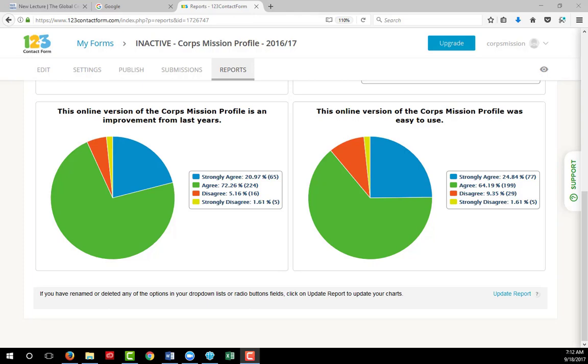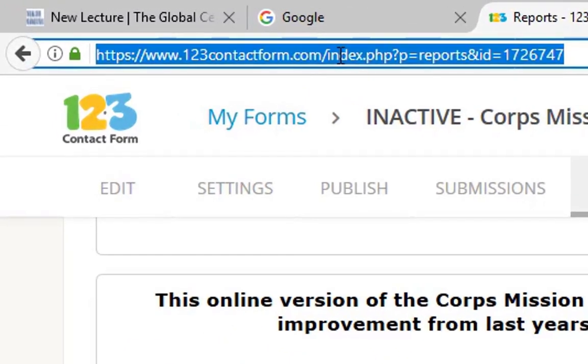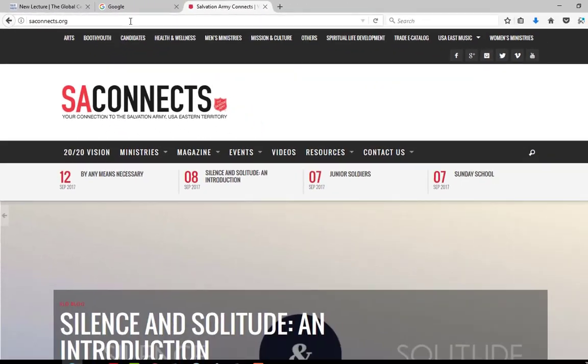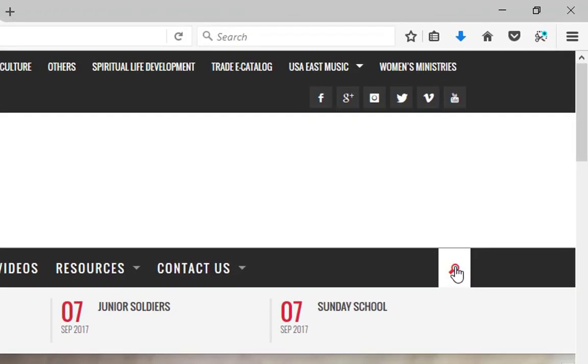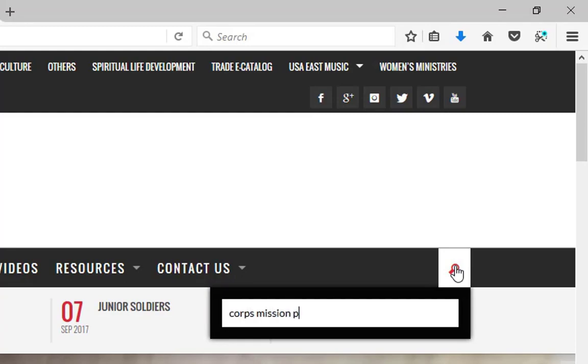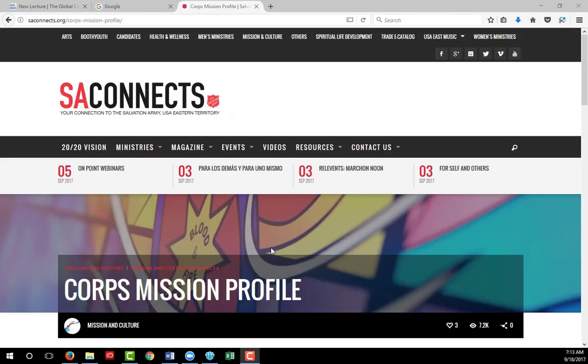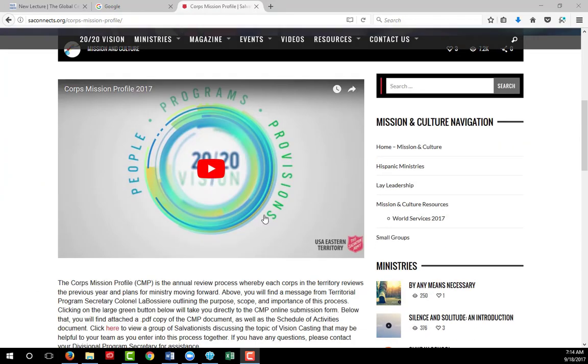So I already have my browser open, so we're just going to type SA Connects into the address bar, hit enter. And from here, just go over to the search icon, little magnifying glass, click on that, type in Core Mission Profile, and it should be the first post that pops up here. Click on that. Okay, the first thing you'll likely notice will be 2 videos here. The first one is a message from Territorial Program Secretary Lieutenant Colonel James Labossiere, where he outlines the purpose, scope, and importance of the Core Mission Profile process.